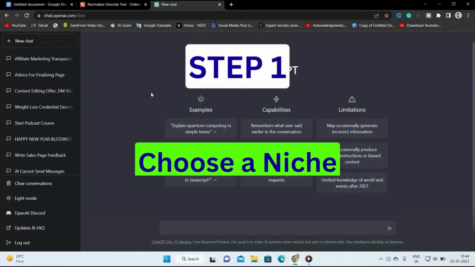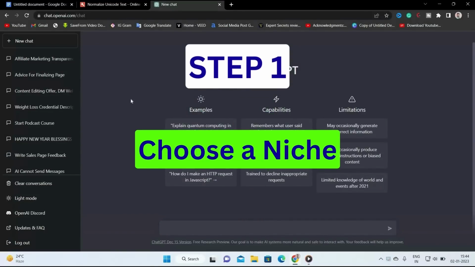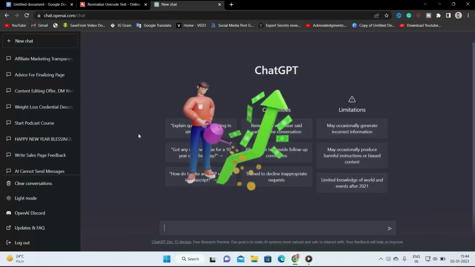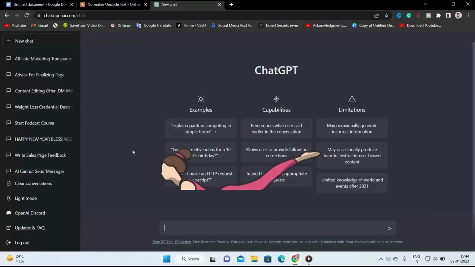So our first step is to choose a niche or an industry in which you want to work, or I would highly recommend you go with an industry in which you have a little expertise. For example, it could be make money online, stock market, relationship, spirituality, health and fitness, and so on. You can choose any one of them and you could find relevant products on Clickbank. So that was our first step.